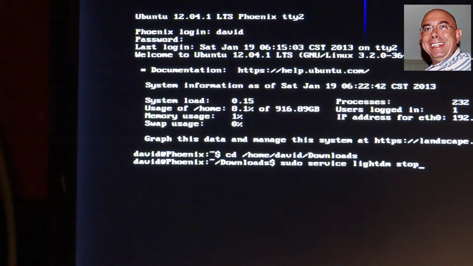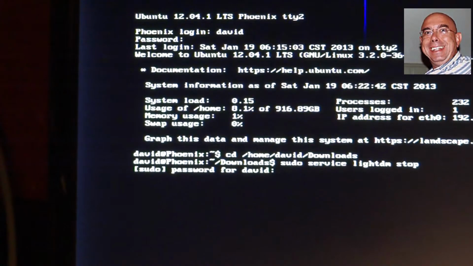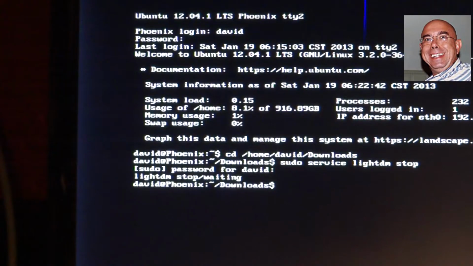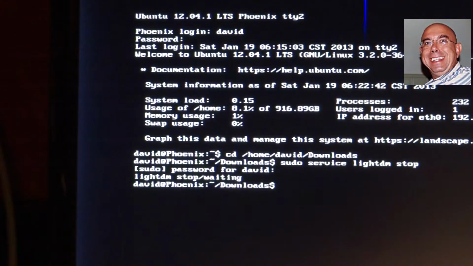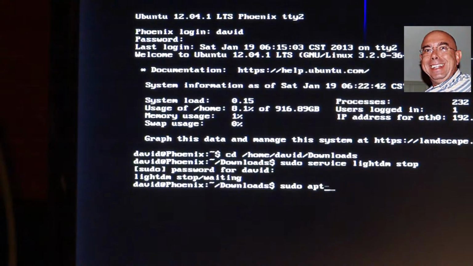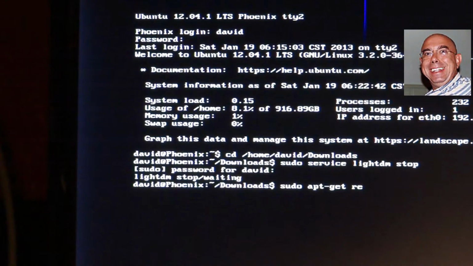Now I have to stop service LightDM. That frees the X server up so that I can now update my Nvidia driver. Very important. There it is. LightDM stopped.